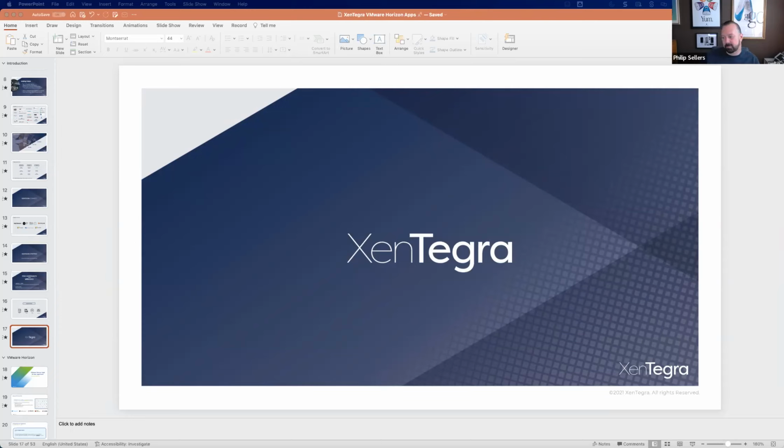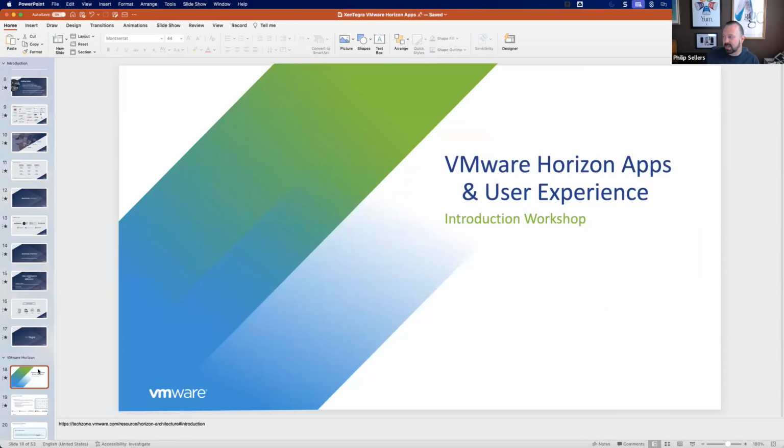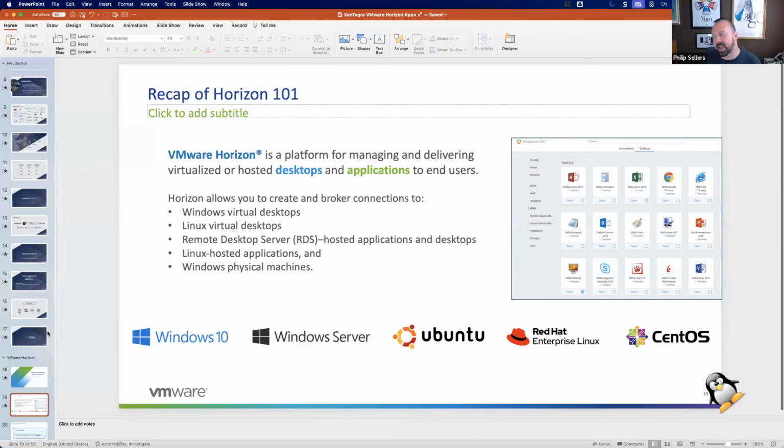So with that, we'll go ahead and kick off the meat of the presentation. Today's topic is Horizon apps and user experience. Really today, we're going to be focusing on a couple different areas. We'll start with a little bit of recap of what Horizon is and how it works. But then we're really going to spend a bit of time on two more products in the Horizon portfolio. We're going to talk about App Volumes and Dynamic Environment Manager. And so let's start with that recap.